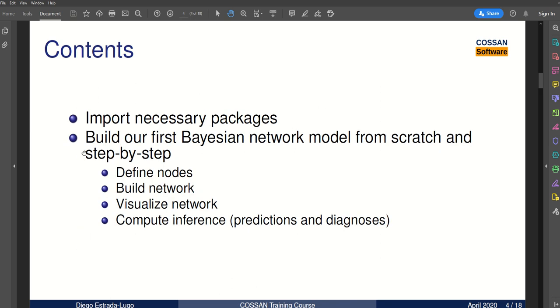During this video, we're going to explain how to import all the necessary packages before building our model. Then we are going to define the nodes, build the network and visualize it, and finally we are going to do predictions and diagnosis using the compute inference method.